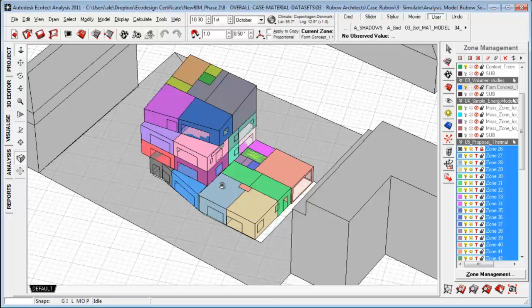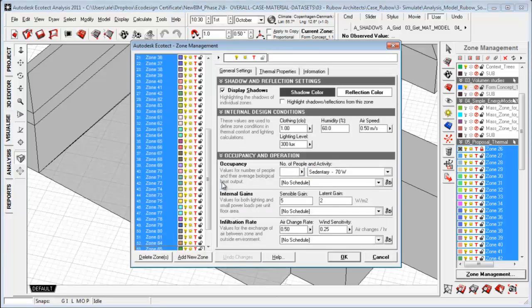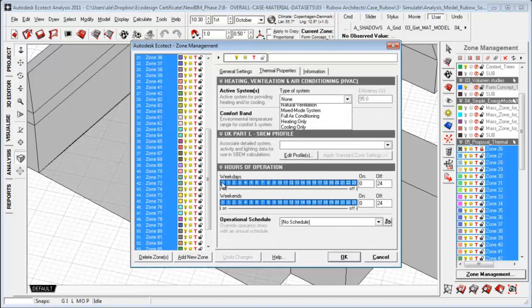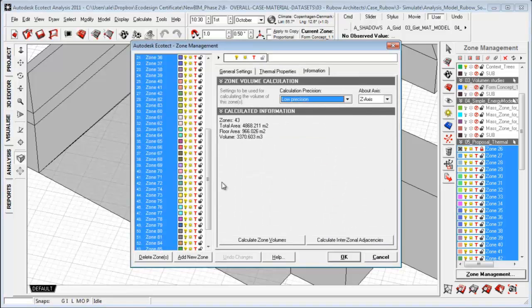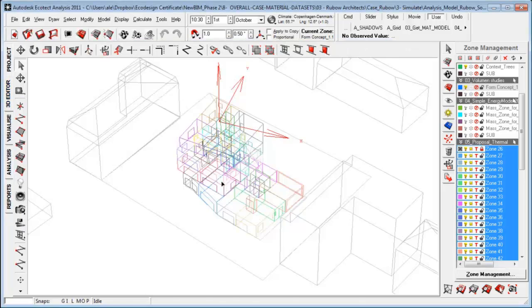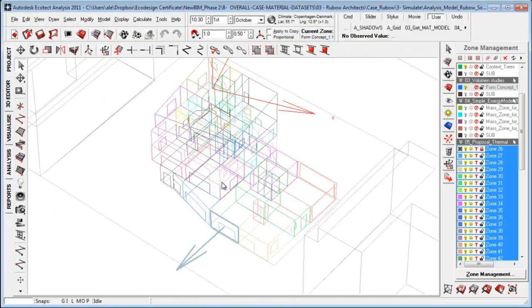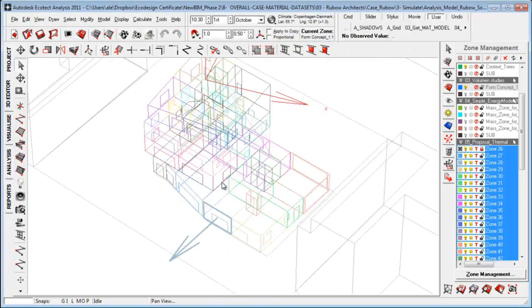We can do zone calculations, calculating the interior design conditions of the spaces, looking at heating, cooling loads, temperatures, etc. So first we need to go to zone management, specify the interior design conditions, thermal property, what kind of system, the comfort band, and make sure that the different volumes of the interior space and floor area are calculated correctly.